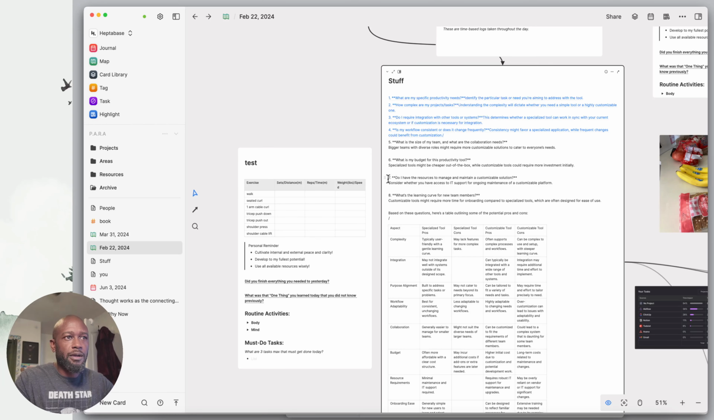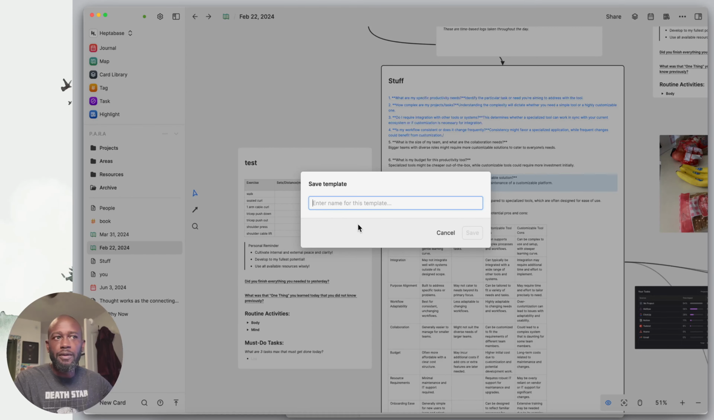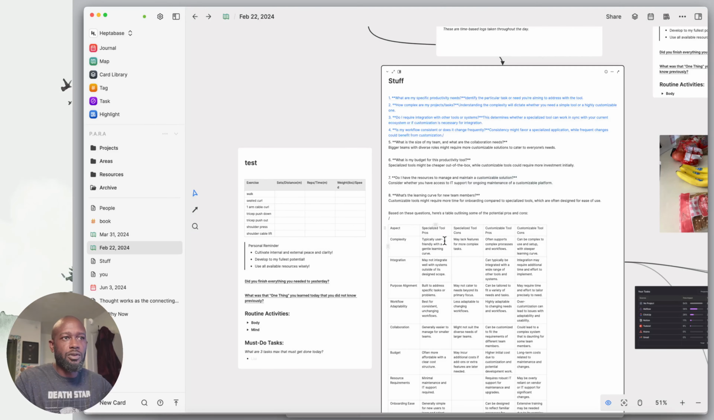If you want to create a template, it's pretty easy. You can just come in here and put in whatever information you want to have templatized. Then all you have to do is select the blocks that you want to have as part of your template. You just do create template, and then you give it a name. So pretty straightforward, simple, easy to use templates in here. And this is another key thing that you do not get from Scrintal.